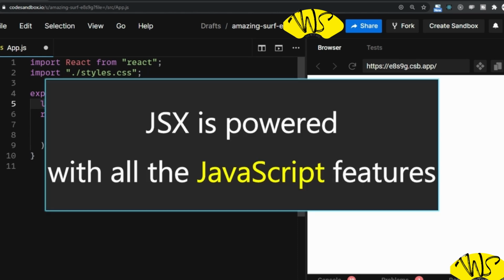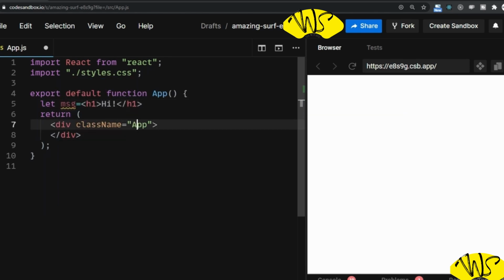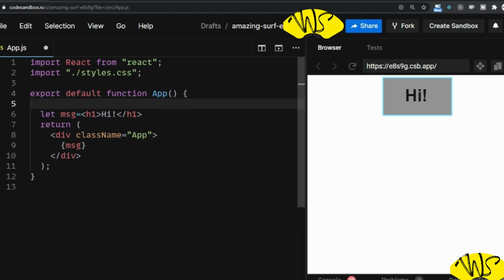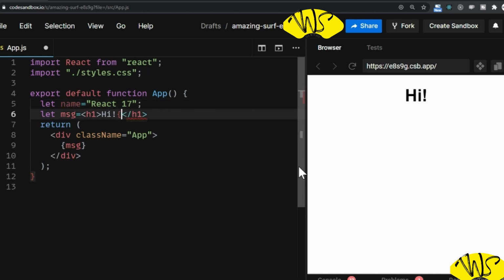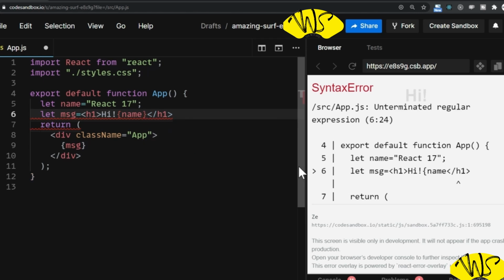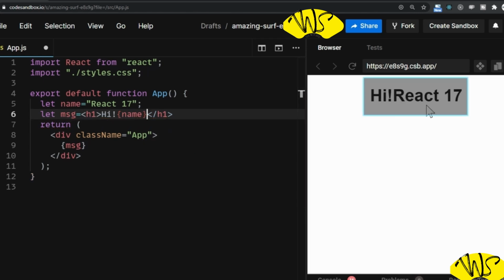And JSX is actually powered with all the features of JavaScript. So here, if I just want to display this msg, the only thing I have to do is give the curly brackets and give msg. So the message hi is displayed on the screen. Even if you want to add some dynamic value to JSX, you use the curly bracket. Let me take another variable. Let name is equal to React17. Now this name, if I want to show as part of this JSX, I'm going to open the curly bracket and I'll write name here and I will end it. So here you see that React17 is displayed.